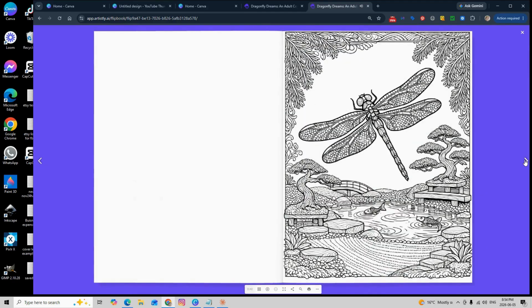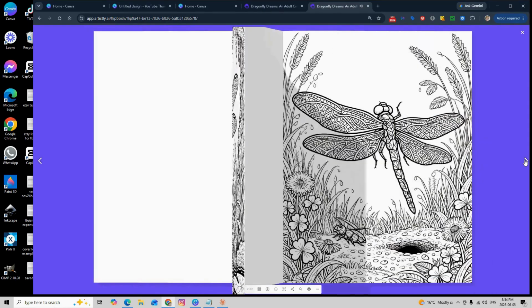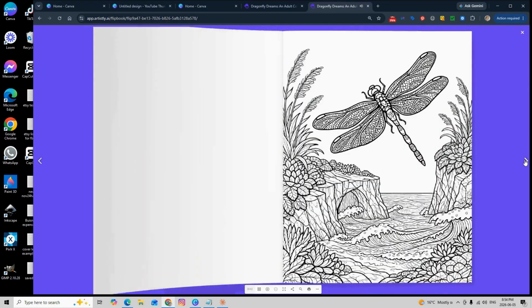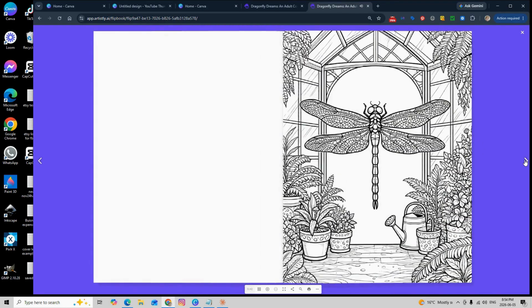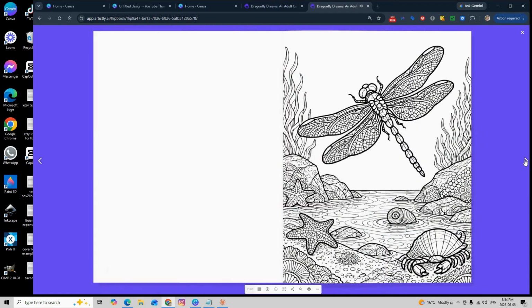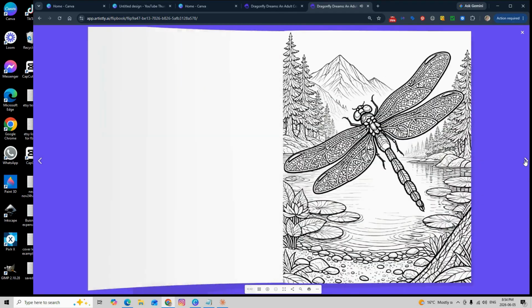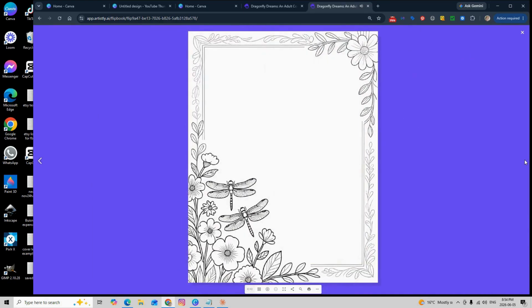But that's it. It's all different scenes, all dragonflies. This is awesome for a dragonfly lover. Of course, you don't have to choose dragonflies. You can choose whatever you want. I'm actually looking at this, like, I have a friend who really loves frogs, and she colors. I'm thinking I'm going to try doing a frog coloring book.